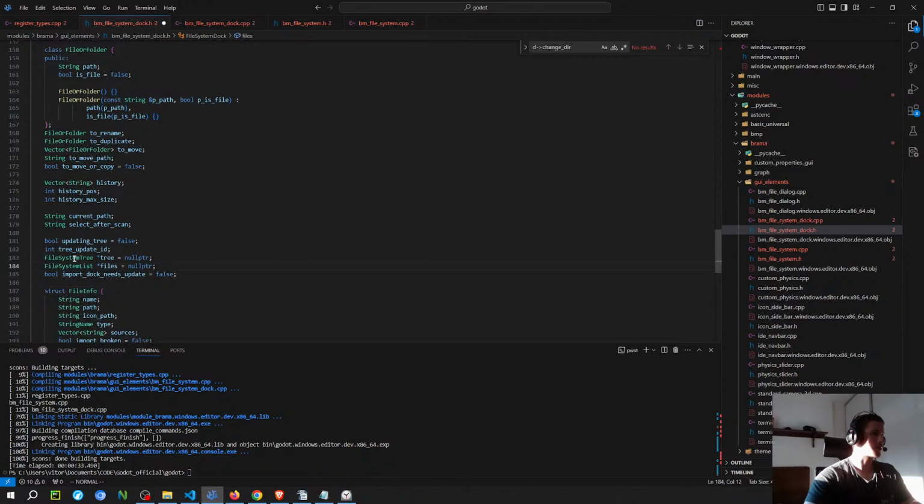I'm also going to do just the tree here and not the file system tree. So I'm going to comment this one out.